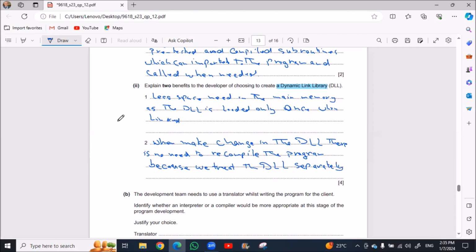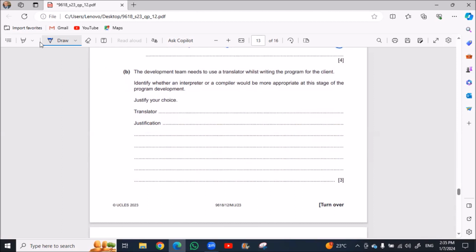Okay. Number B, the developer team needs to use a translator while writing the program for the client. Identify whether an interpreter or a compiler would be more appropriate at this stage of the program development. Justify your choice. In fact, we can use a compiler or interpreter, but developers mainly prefer an interpreter for many reasons. So the mark will be for the justification, not the choice.